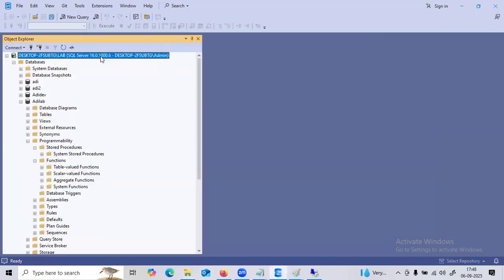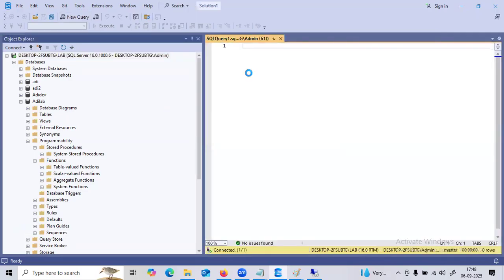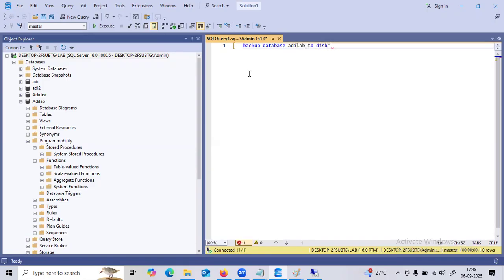So here, what is the command for full backup? The full backup command has certain keywords. The first keyword is BACKUP, then DATABASE, then the database name, Adi lab, then TO DISK equal to. I'm going to take the disk.